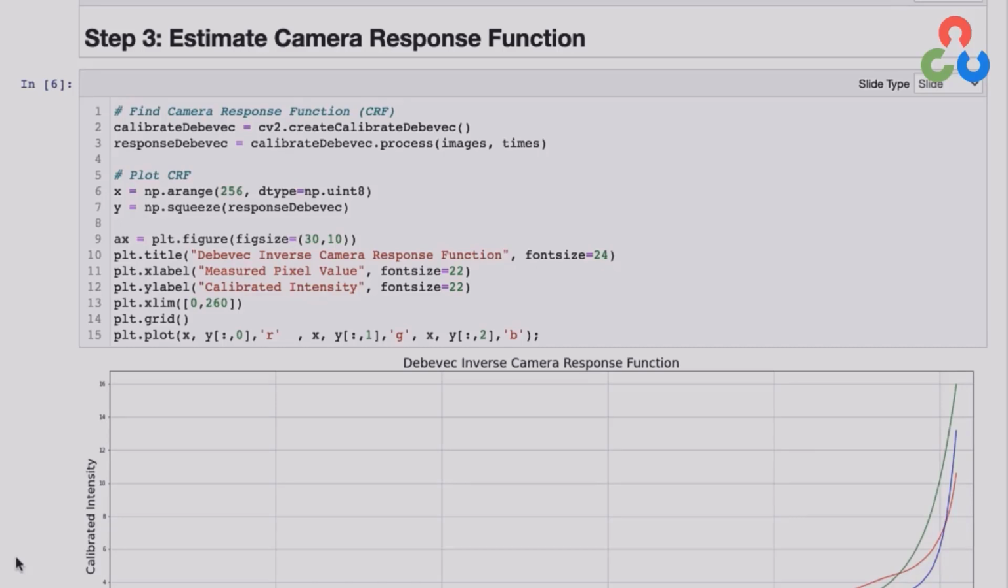However, since the response function is not linear, we need to estimate it so that we can first linearize the images before combining them. However, since the response function for various cameras are considered proprietary information by the camera manufacturers, we need to actually use the images captured by the camera itself to estimate the response function.